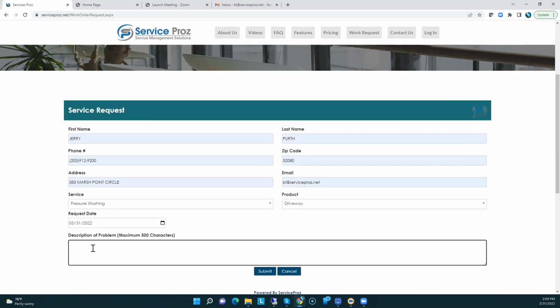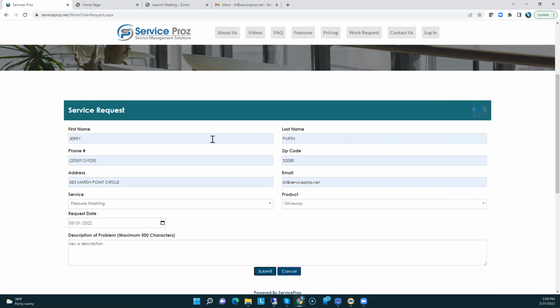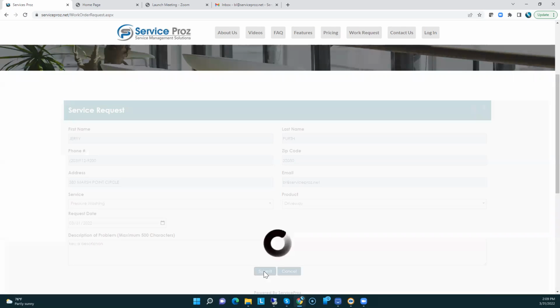And then here you can key a description. You don't have to key a description. Everything else is mandatory. The name, and we're going to pull the first name out as not being mandatory. But everything else, the phone number, the zip code, the address, what's their problem, when do they want it? That's all it is, a request date. So I'm going to submit that.